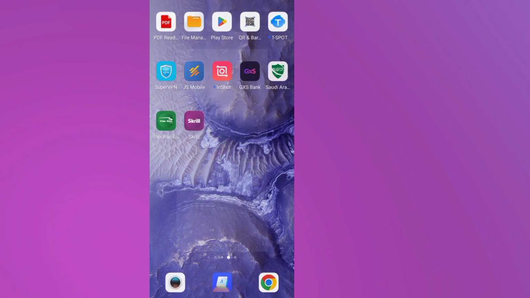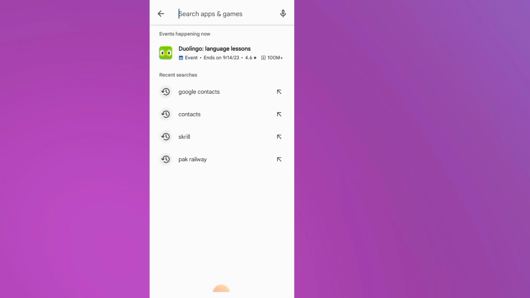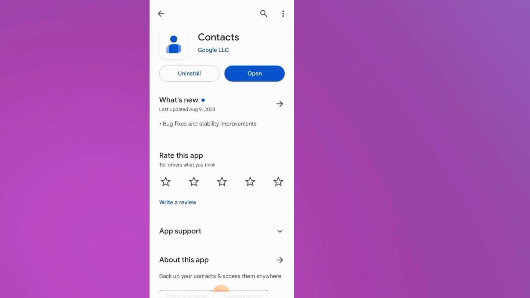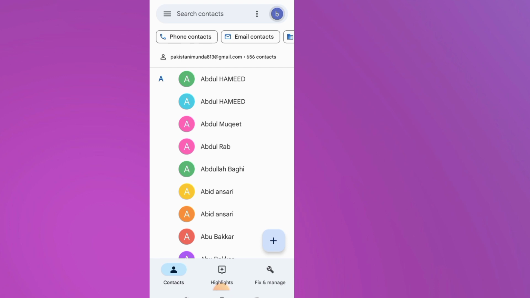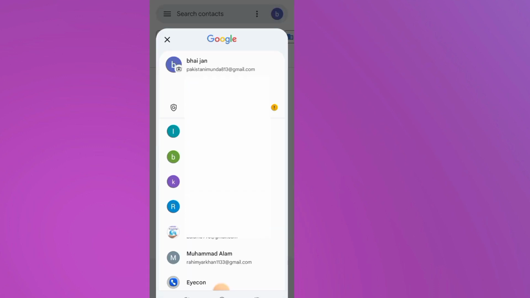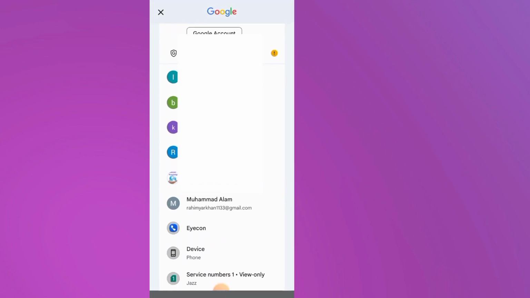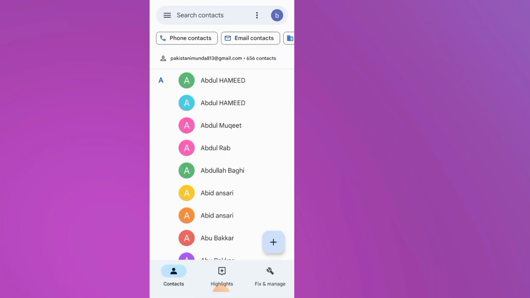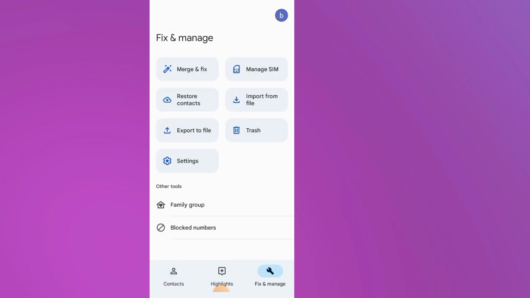Here, open it and search for Google Contacts. Here you can see you need to download this application. I have already downloaded it, so I am opening this application. This is the interface. Just tap on the profile icon and select the Google account which has your mobile contacts. After selecting the account, simply tap on Fix and manage, and here, tap on Restore contacts.